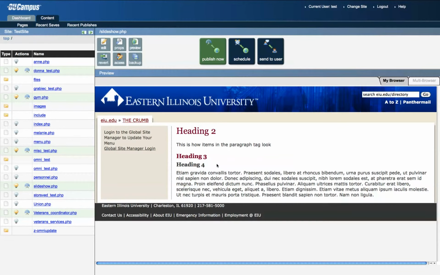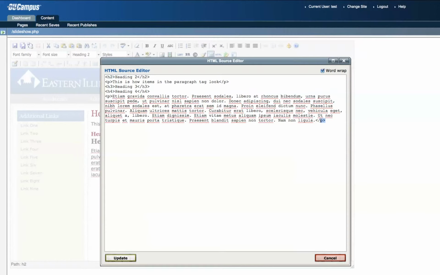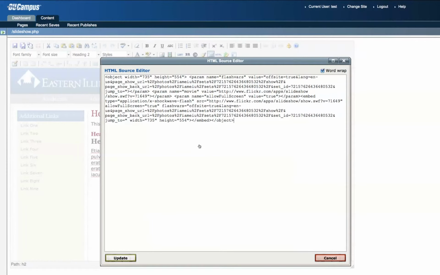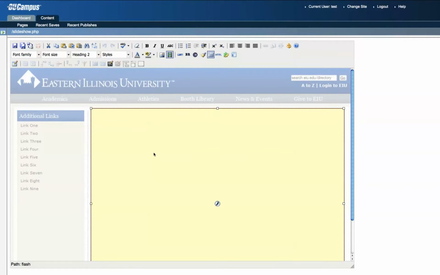So click HTML at the top to view the HTML source code view, and then replace the text in that field with the text that we took from Flickr. Then click Update in the bottom left corner. Within this preview, you'll see a placeholder where your slideshow will appear. Click Save in the top left corner, which is a picture of a floppy disk.